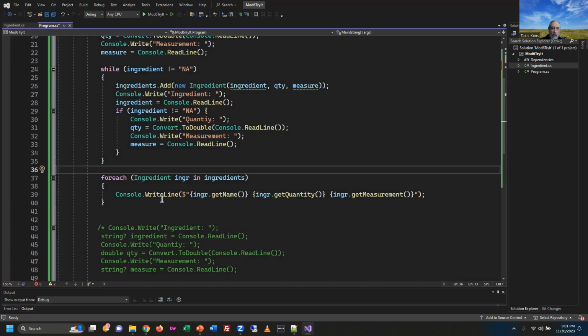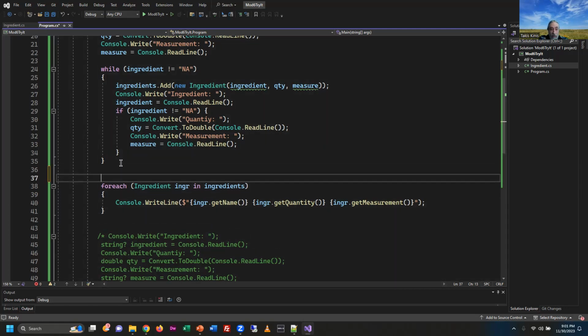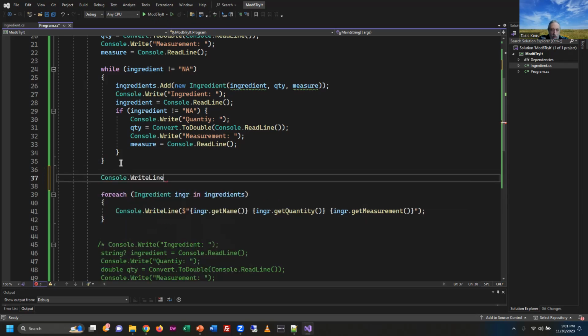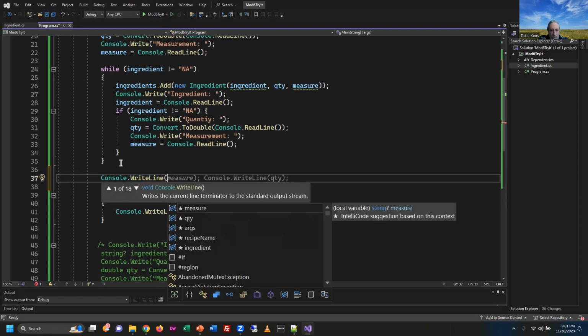And then when we get down here, before we do the foreach loop, we'll just have a little Console.WriteLine. And then we can just very simply output the recipe name, right?